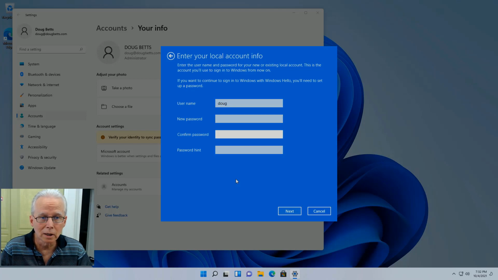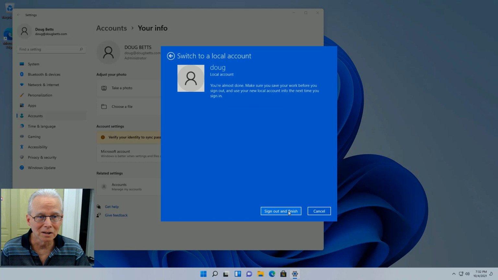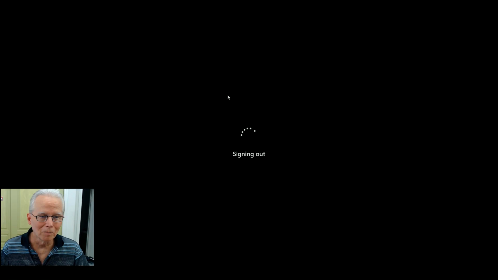So this is actually going to be a password. But can I do it as no password? That's something that we were able to do with Windows 10. And I like doing that when I'm doing configuration work. So clicking next. Yes, it let me do it with no password. Sign out and finish. Preparing your local account.